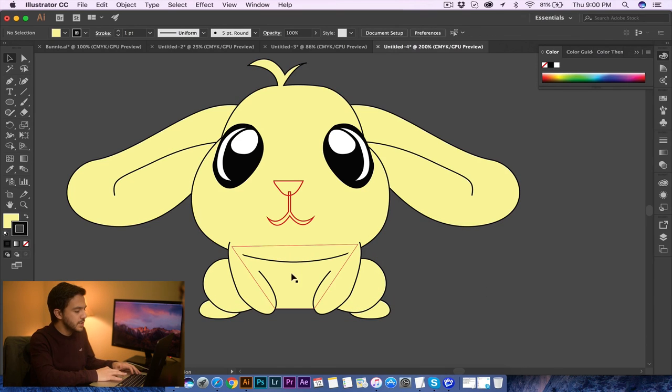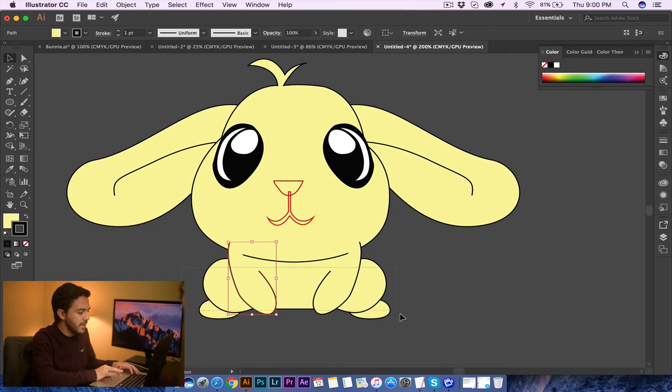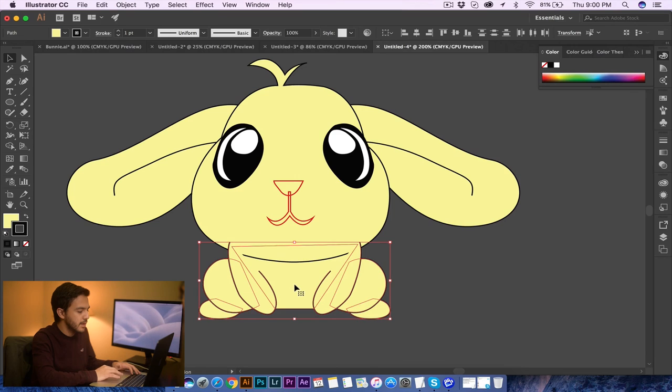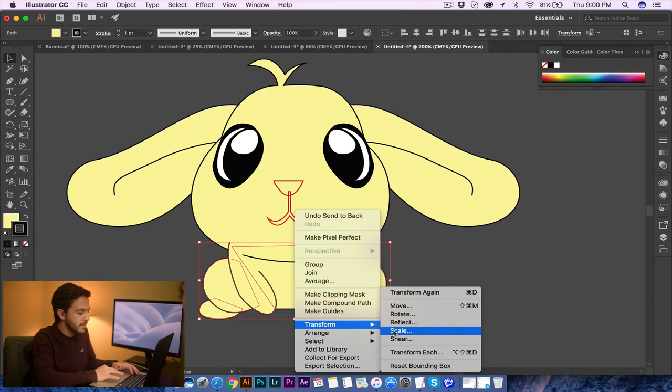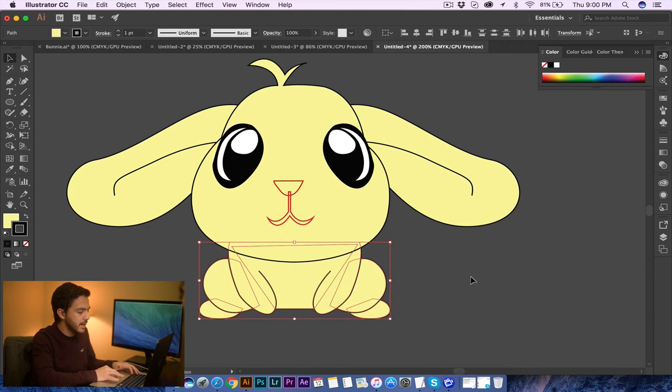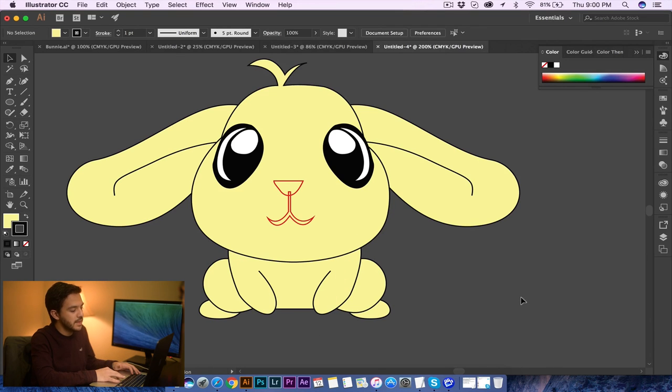Now we do have an issue here because these hands are supposed to be behind the face but on top of the body. So what we're gonna do is grab everything at once, arrange, and send to back. Now the hands are below the body. Makes sense so far, I hope.